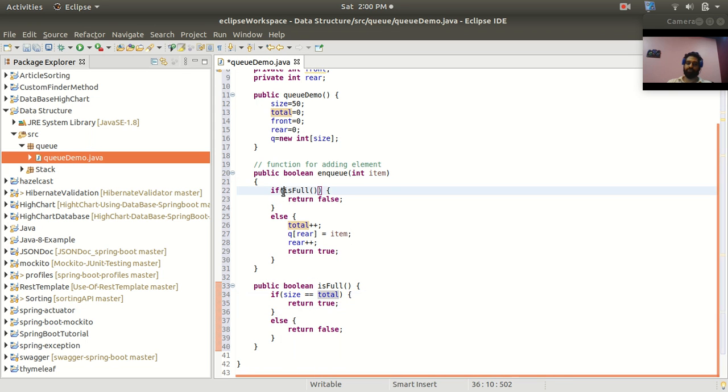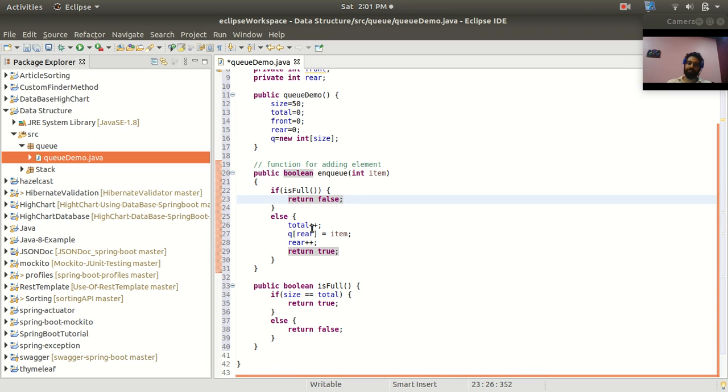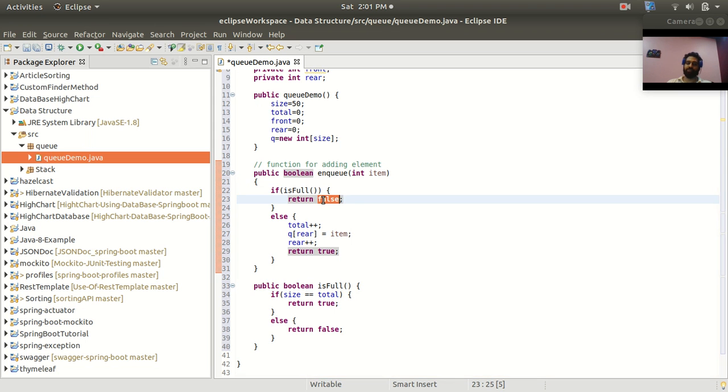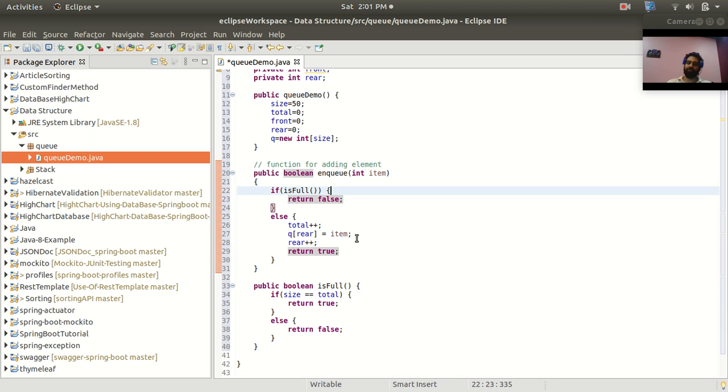And if it is true, then it will come out, and it will not insert any element in the queue, right? Or here you can return some message also, by putting a string that your queue is full, something like that. So it totally depends on you. For now I'm just using false and true, to make you understand.